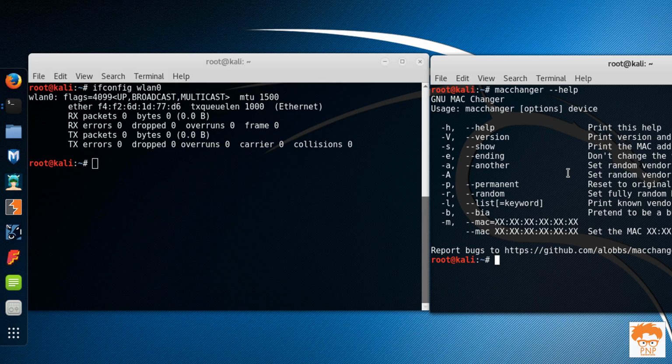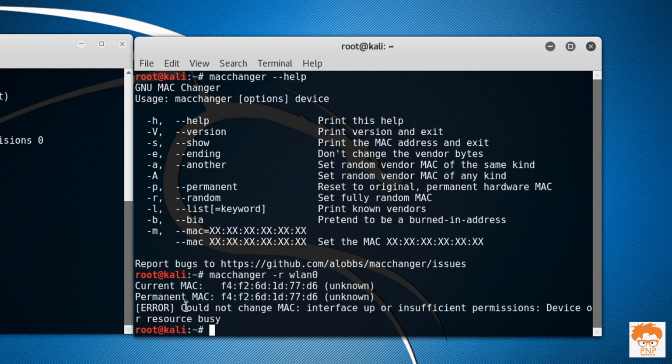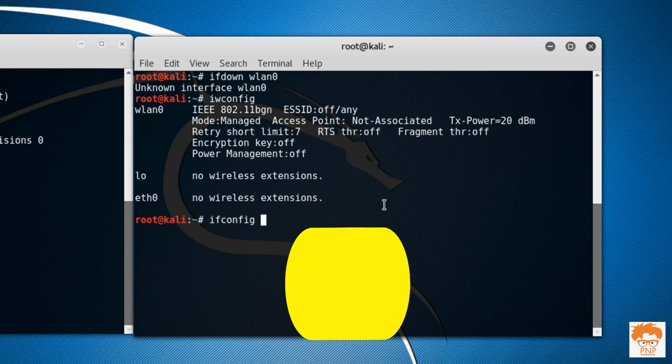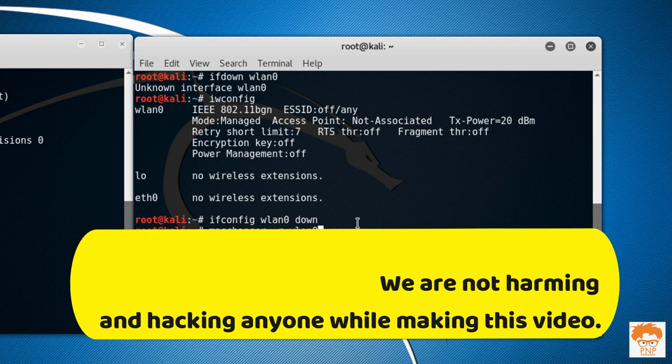So for that I am going to type in here macchanger. The option is -r for random, and the device is wlan0. Okay guys, so now it is saying could not change the MAC address: interface up or insufficient permission. So let me bring this interface down first. ifconfig wlan0 down, and now the wlan0 interface is down. Now let's try to change the MAC address again with this command.